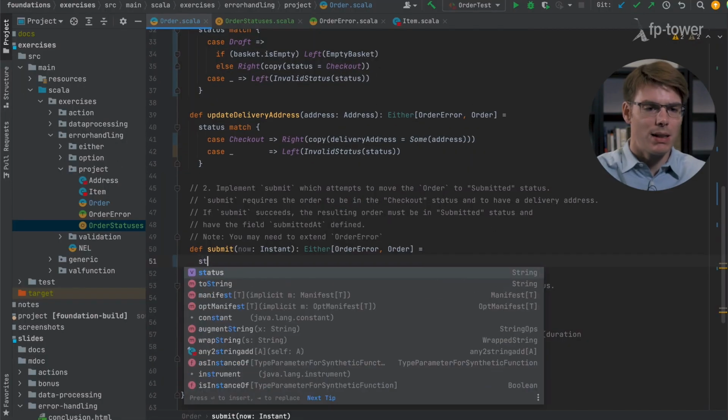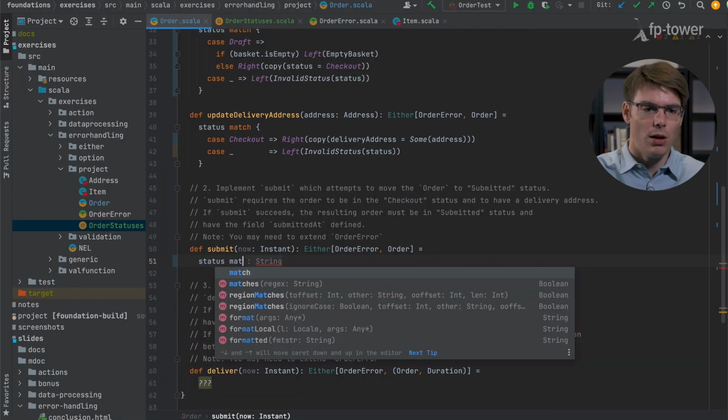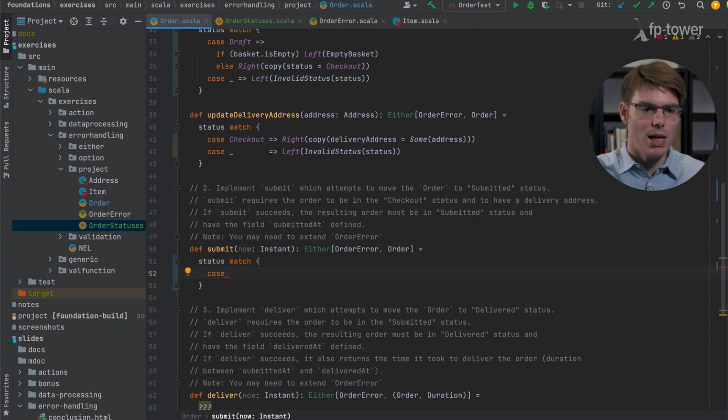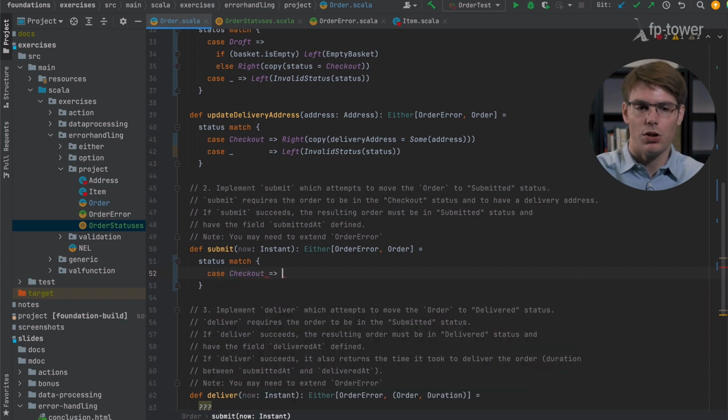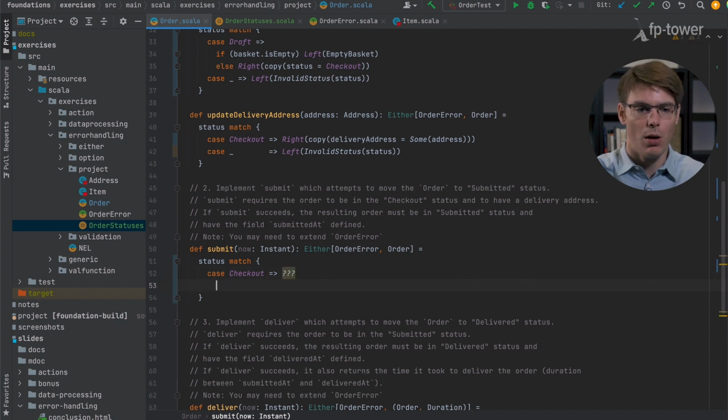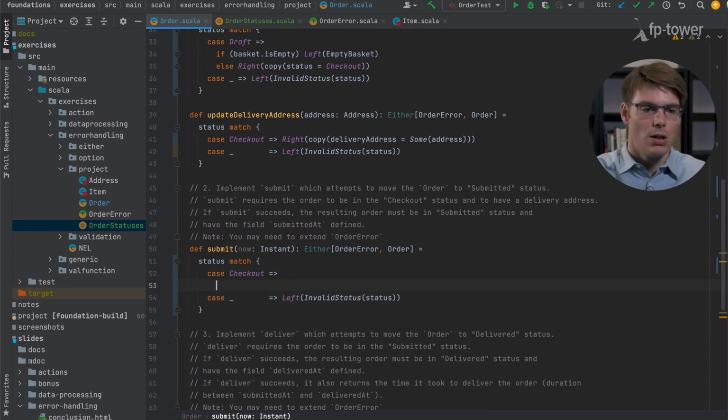Okay, so let's start by pattern matching on the status, as we have done before. So we can say if the status is in checkout, and we can use the variable we just created, then this is potentially good. So this is one of the requirements. And if the status is not in checkout, then we know that the status is invalid, so we can return an invalid status error.